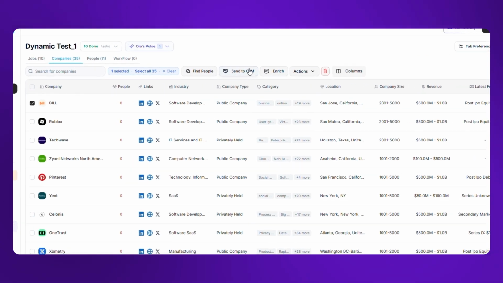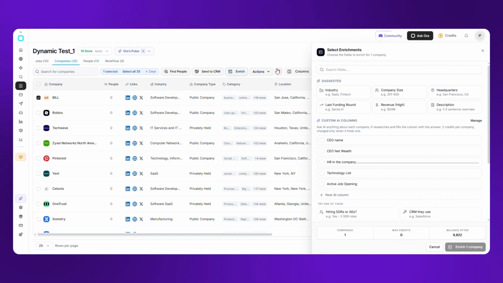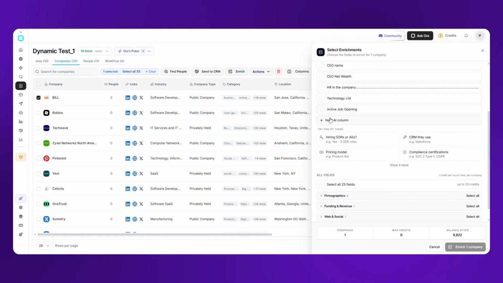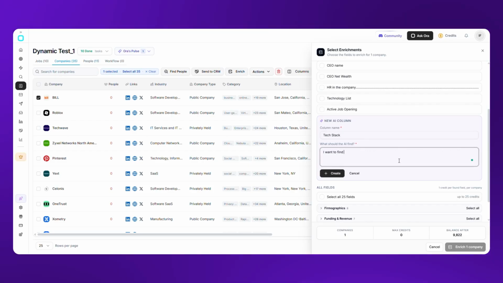Also you can directly send companies into your CRM, which will be added as accounts. And we have the dynamic column. If we click on dynamic column, you can find any custom information about these companies. In here, you can provide the tech stack. I want to find the tech stack, so I am currently adding a custom or dynamic column.